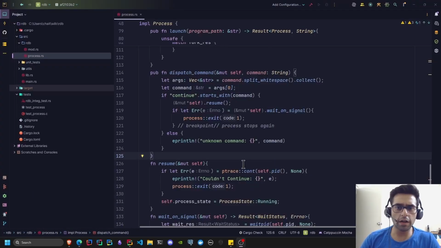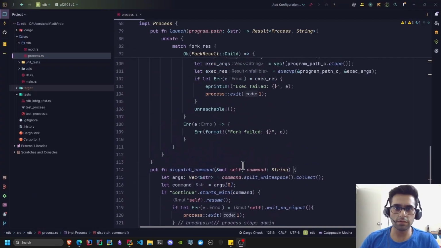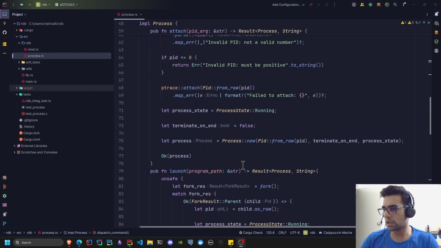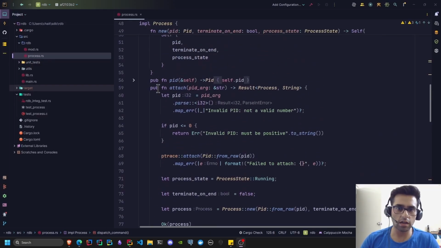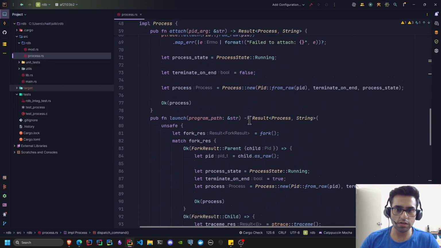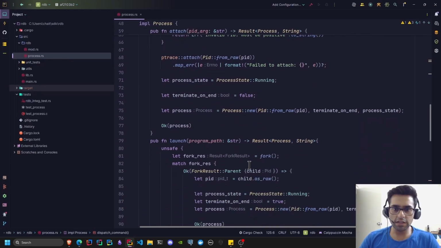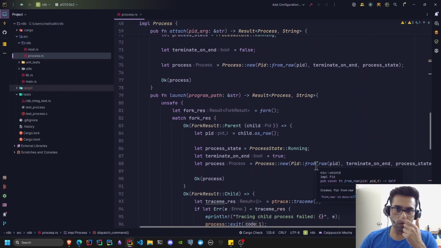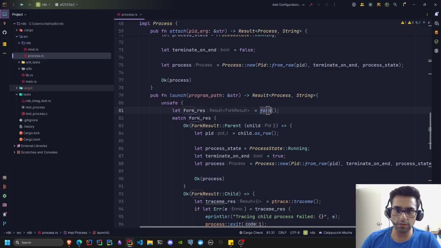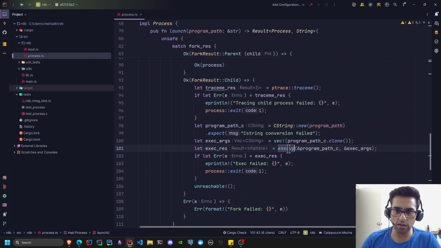We should probably start writing some tests now. We have two major functions in process that are actually quite complex, that are the attach and the launch functions. So we'll write tests for launch first. What launch does is it forks and then it execs a new process in the child process.